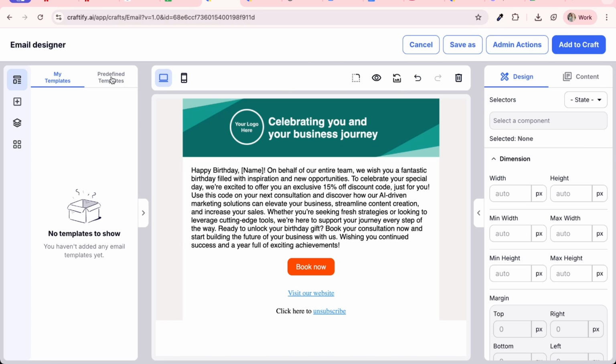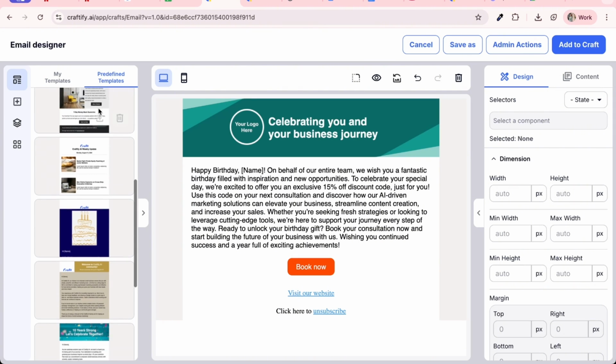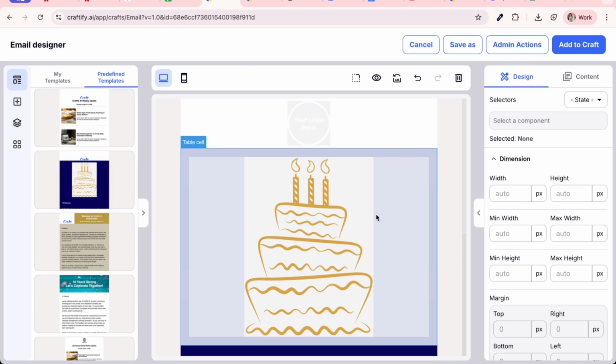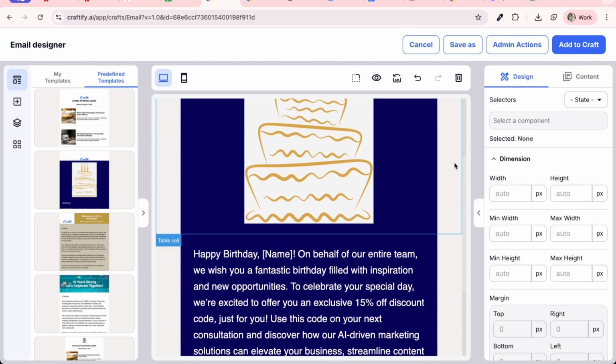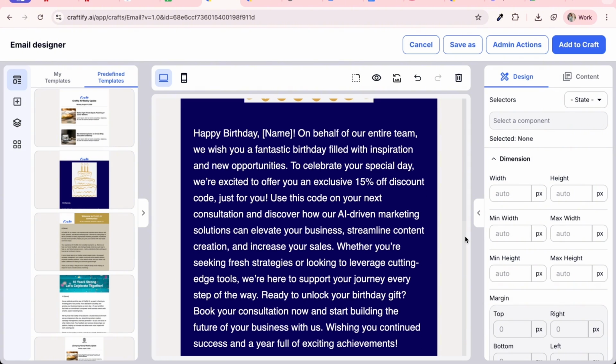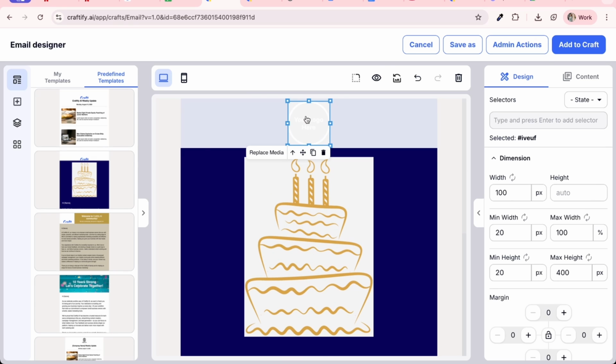Now, you've got predefined templates. If you would like to use one of these, you totally can. I see that we have a birthday one, so I'm going to go ahead and replace this current email with the birthday email, and it's going to automatically add my information from that email that I just created right in with the other content.